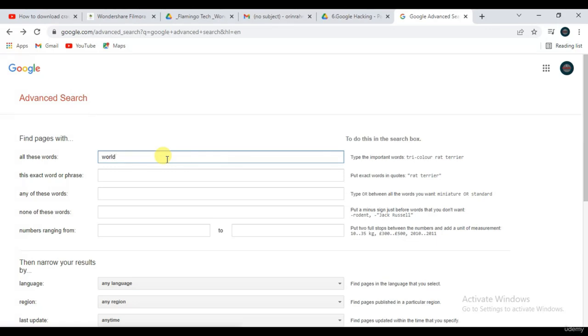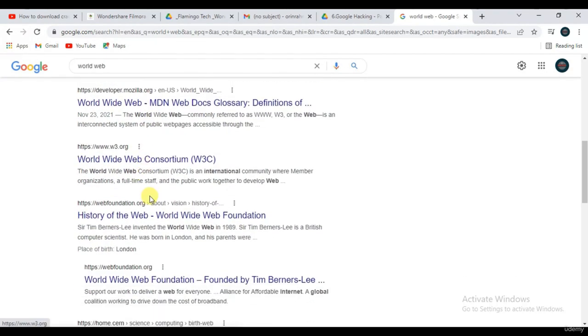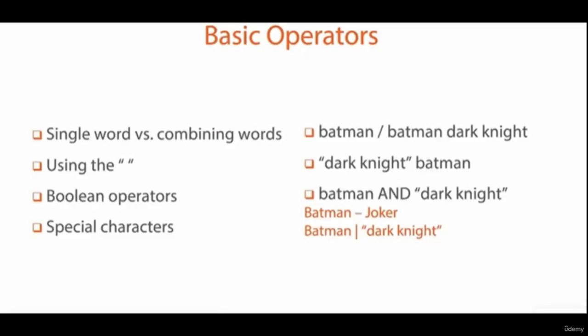Let's write World Web. So you can find any result, World Web, you can find each and every result.